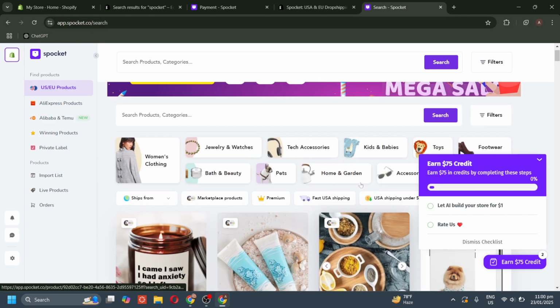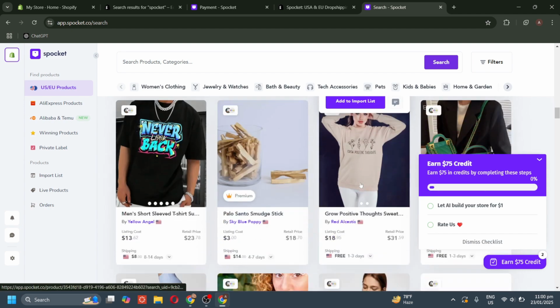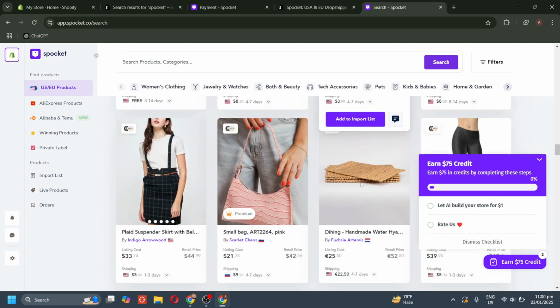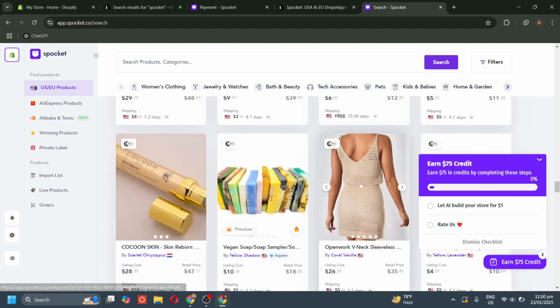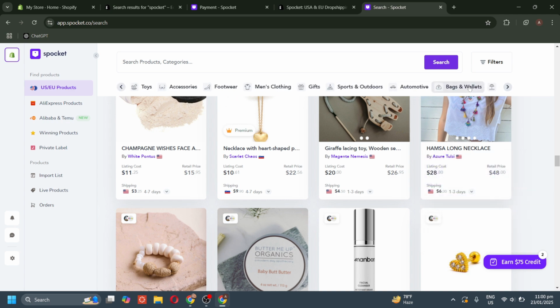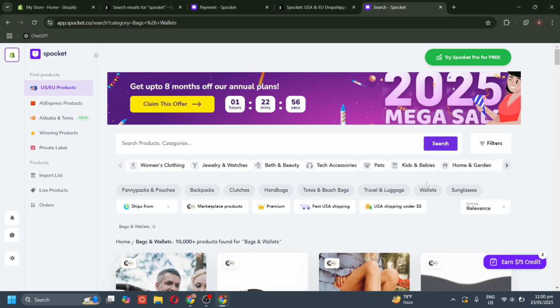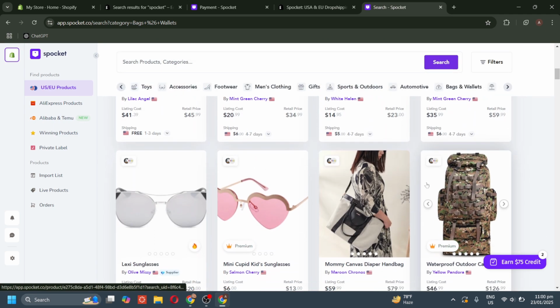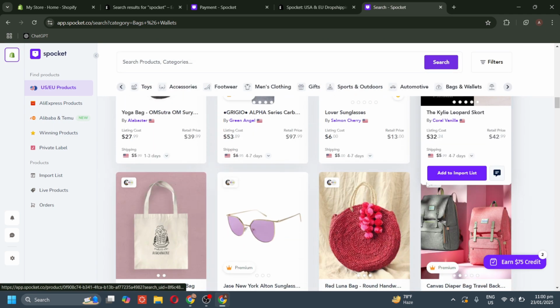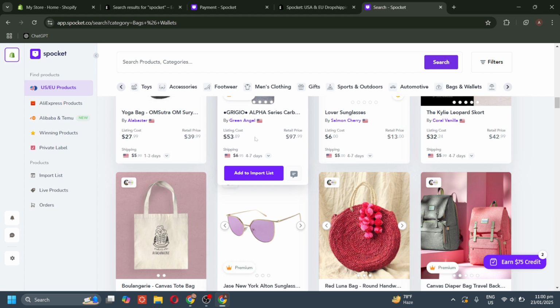Now, Spocket is a powerful dropshipping platform that connects e-commerce entrepreneurs with high-quality suppliers, particularly from the US and Europe. So it's designed to simplify the process of sourcing products. And my best piece of advice is don't hesitate to get started. It might seem daunting at first, but with tools like Spocket to simplify the process, you'll be up and running in no time. The key to a successful dropshipping business is consistency. It gives you the tools you need to run your business, but the rest is up to you.